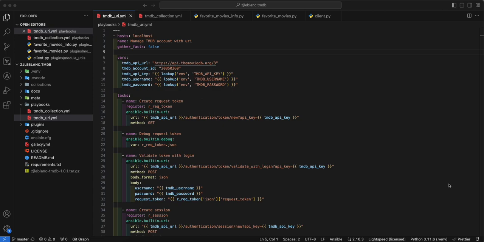Everyone, Zach here. Today I'm going to talk about going from the URI module to building out a custom module to integrate with an external API. This is a continuation of the movie database series, which I'll refer to as TMDB.